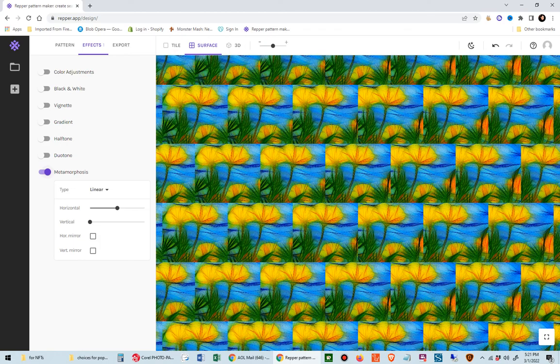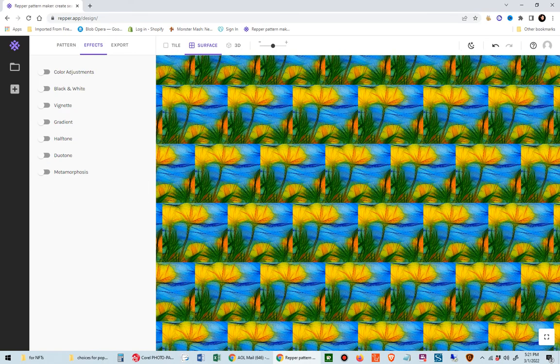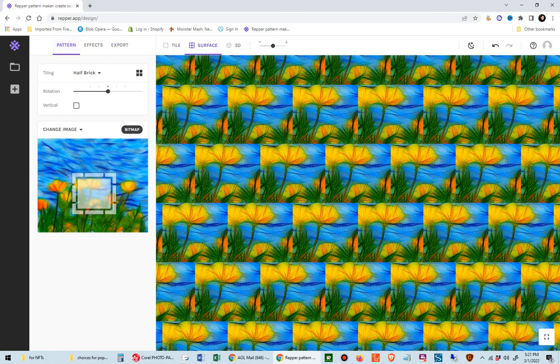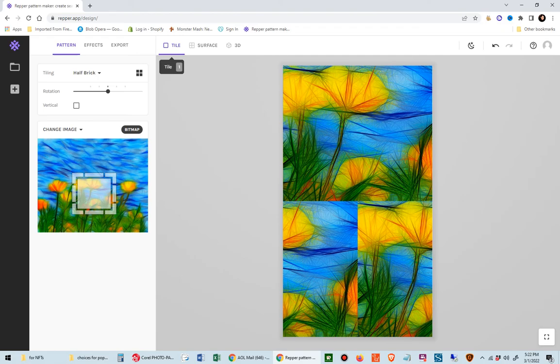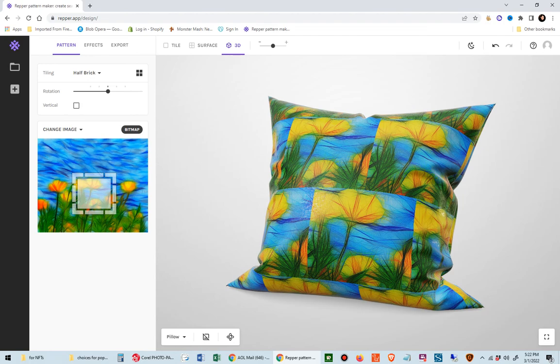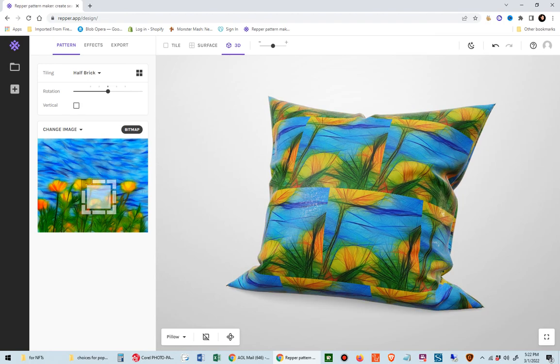And then metamorphosis. Oh, that's not really showing anything on this image. This basically changes colors along the width of the design. So that's some of the things you can do. Then you can of course export, and then you can look at a single tile for the image. So that's what a tile would look like. And then if you want, you can do the surface. And the other really cool thing is 3D, where it will show you what it looks like on an actual object, like in this case a pillow.